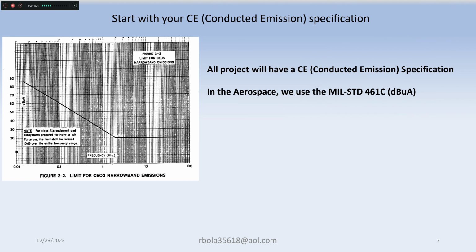Now, one of the important parameters that is tested on most power supplies, especially in space rated, is conducted emissions. Conducted emissions, again, is basically how much current is allowed into the bus. And I've used the MIL standard 461C standard, and the units that it's specified as dB microamps.